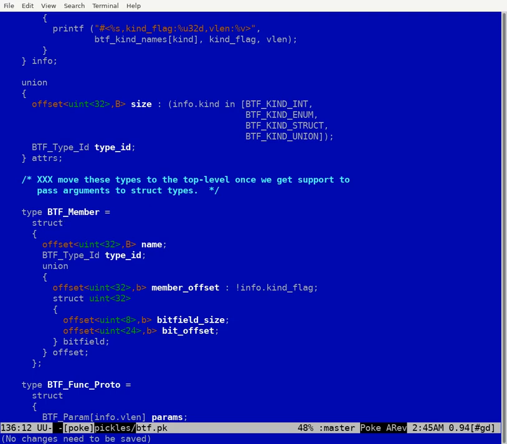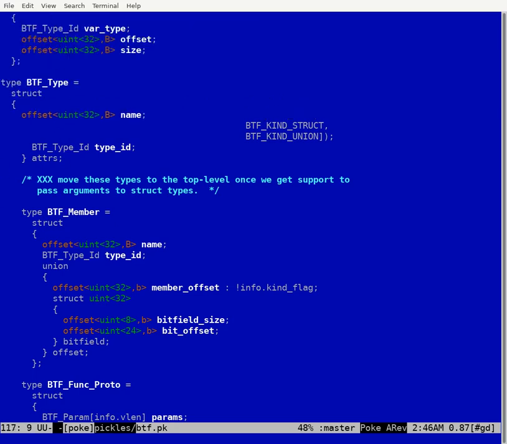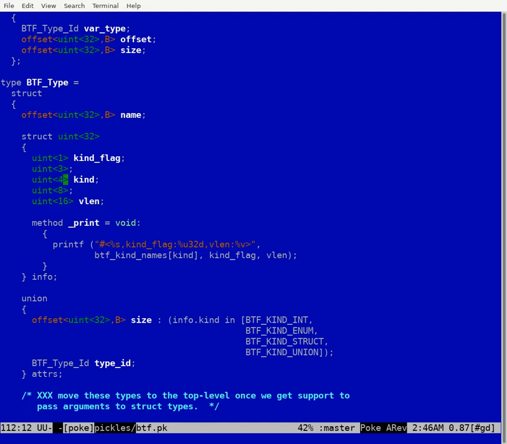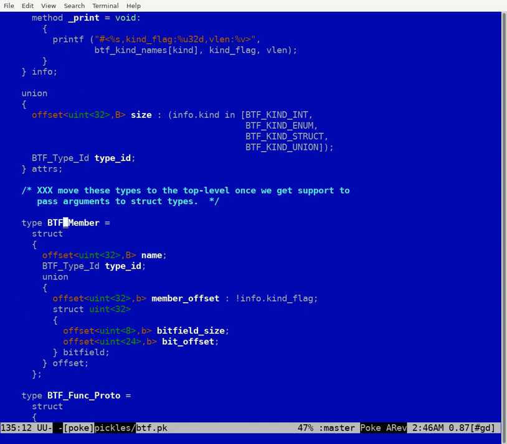This is fine, this is okay, but it has a consequence, and the consequence is that the BTF member type is not available at the top level, because, and that makes sense, you can't construct values of this type until you have a particular and specific value of the containing type, in this case BTF type, right? So that's why BTF member is not visible from outside, which is a pity, okay?